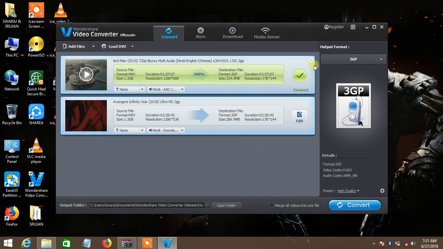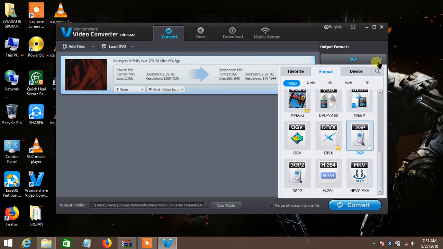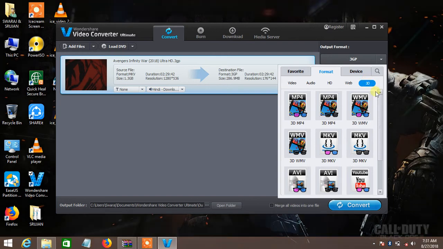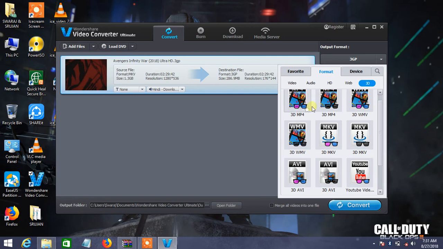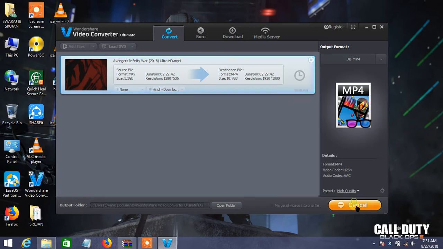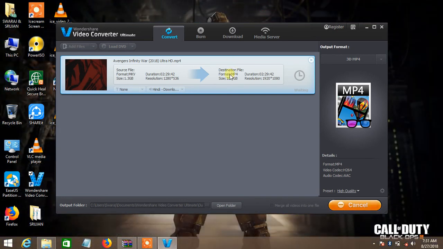Now if there is any previous cast, remove it. Now click on output, click on 3D, and click on MP4 or anything you want. I will click MP4 and now convert it. It is going to take a lot of time and the file size will be very large, so I will pause the video and resume after the conversion is completed.